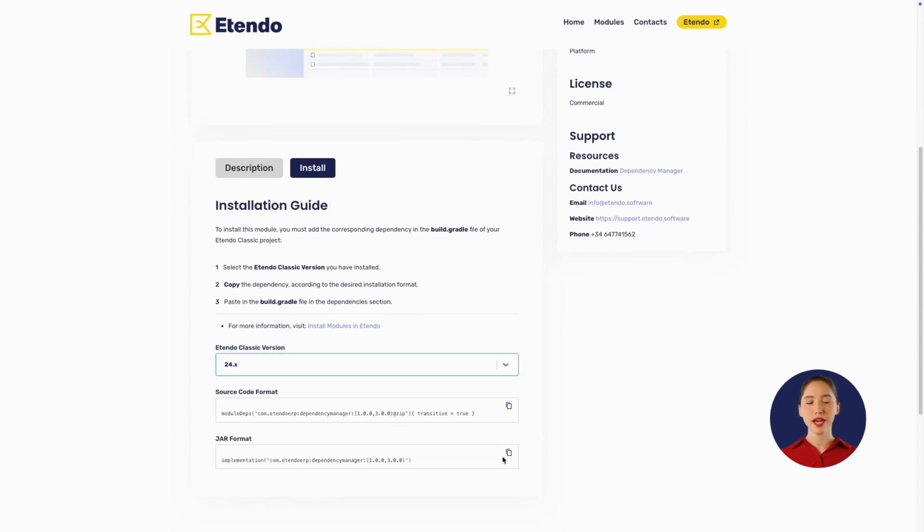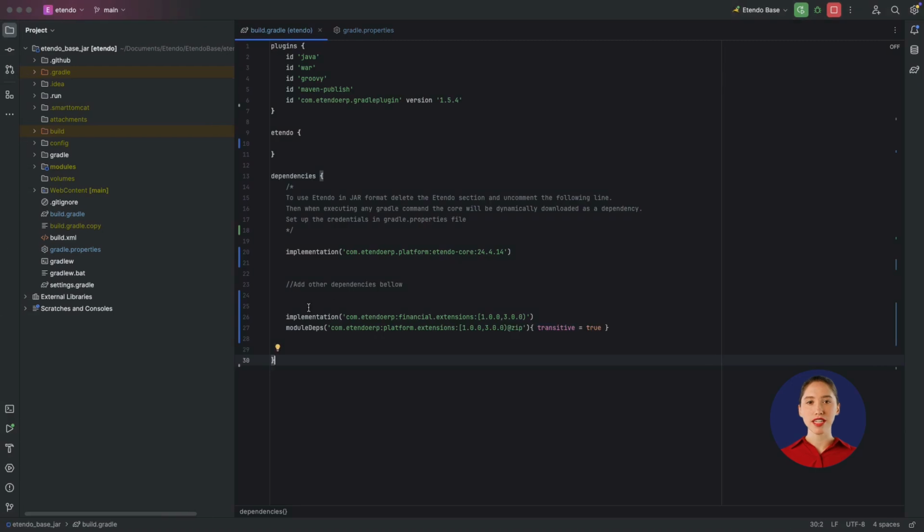At the end of this video and below in the description, you will find a link to the tutorial where the configurations and the use of the Dependency Manager are explained.